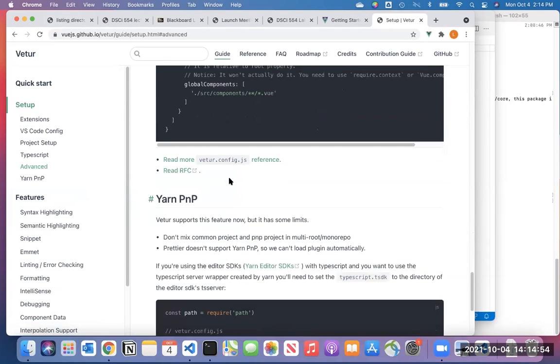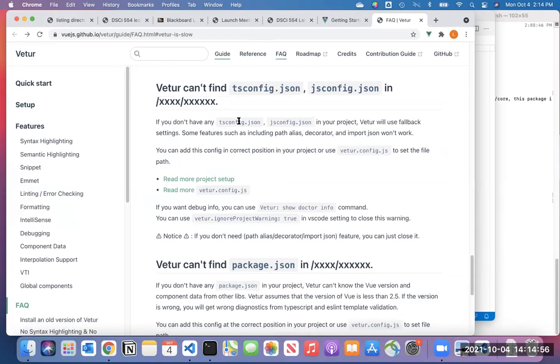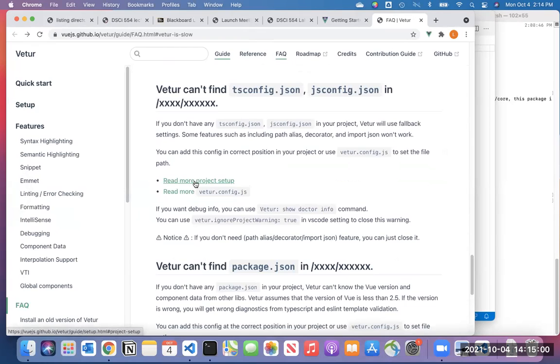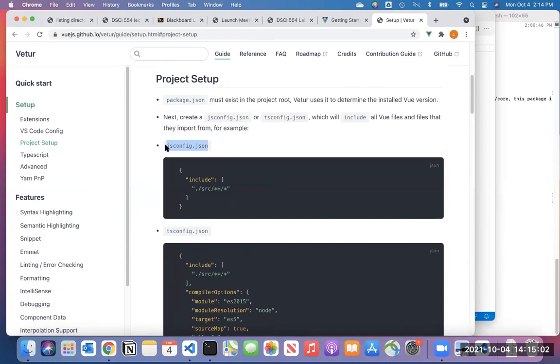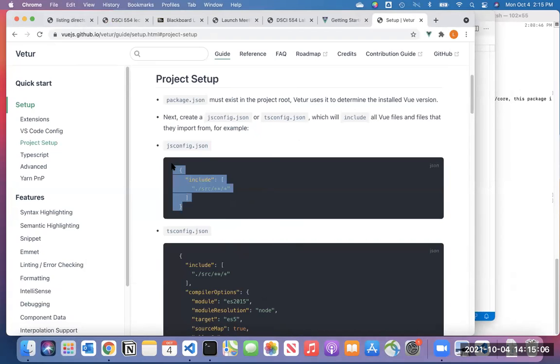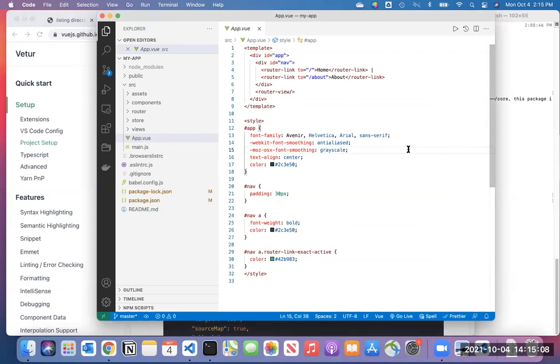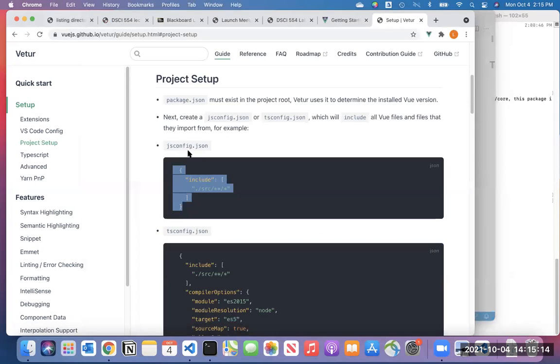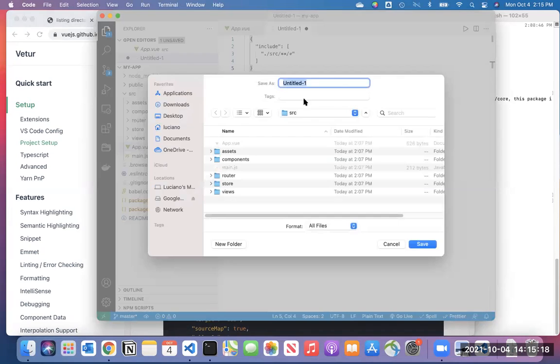No. Okay. Read more, project setup, it's here. So we need to create this file. So I'm going to just copy this, new file, and we're going to save this as config.json. So I'm doing it here.